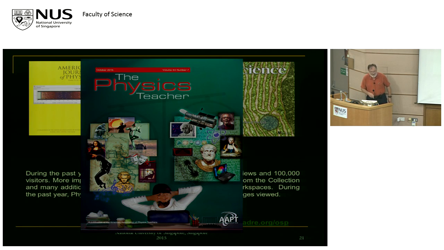And in the very latest issue of The Physics Teacher, we have an article on the art and science of teaching based upon Open Source Physics. So that's in this month's issue. If you don't subscribe to The Physics Teacher and you're a teacher, you should. Or get your library to subscribe.